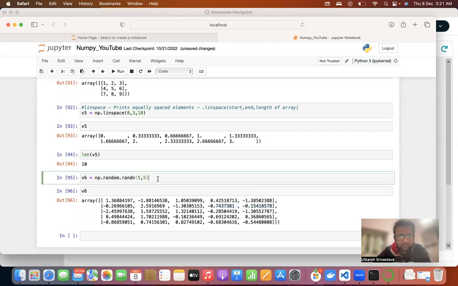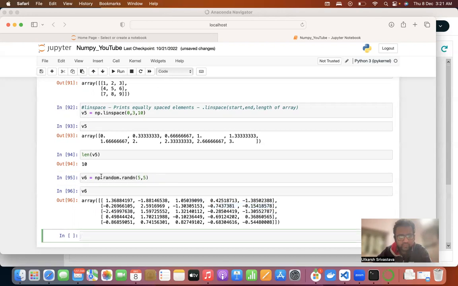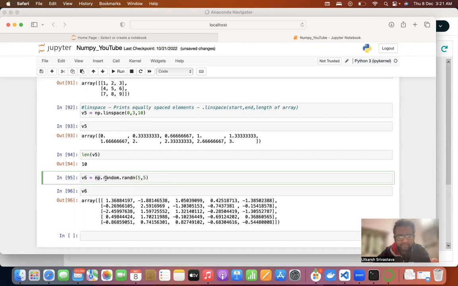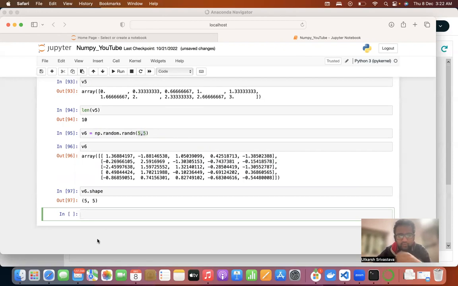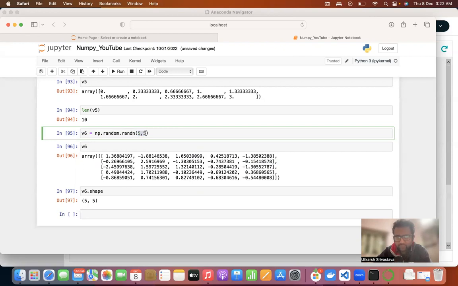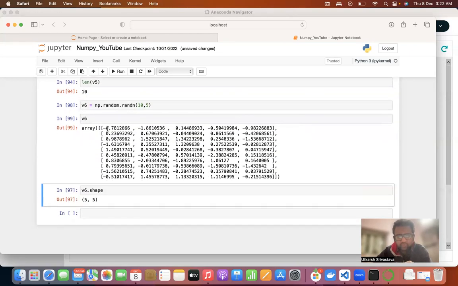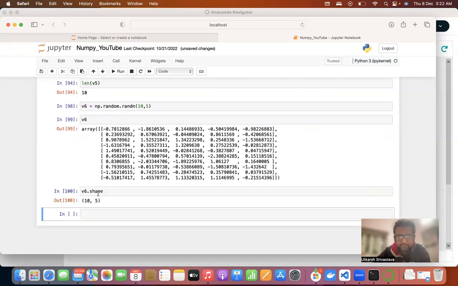All right, so that's how we generate them. Just write np, the object of numpy, dot random dot randn, and whatever shape you want to enter. Now if we cross check the shape of the matrix v6, it will show us 5 by 5, because we have defined 5 by 5 over here. Similarly, if we have 10 comma 5 over here, it is going to print 10 rows and 5 columns, and when we run v6.shape, it will be updated to 10 comma 5.